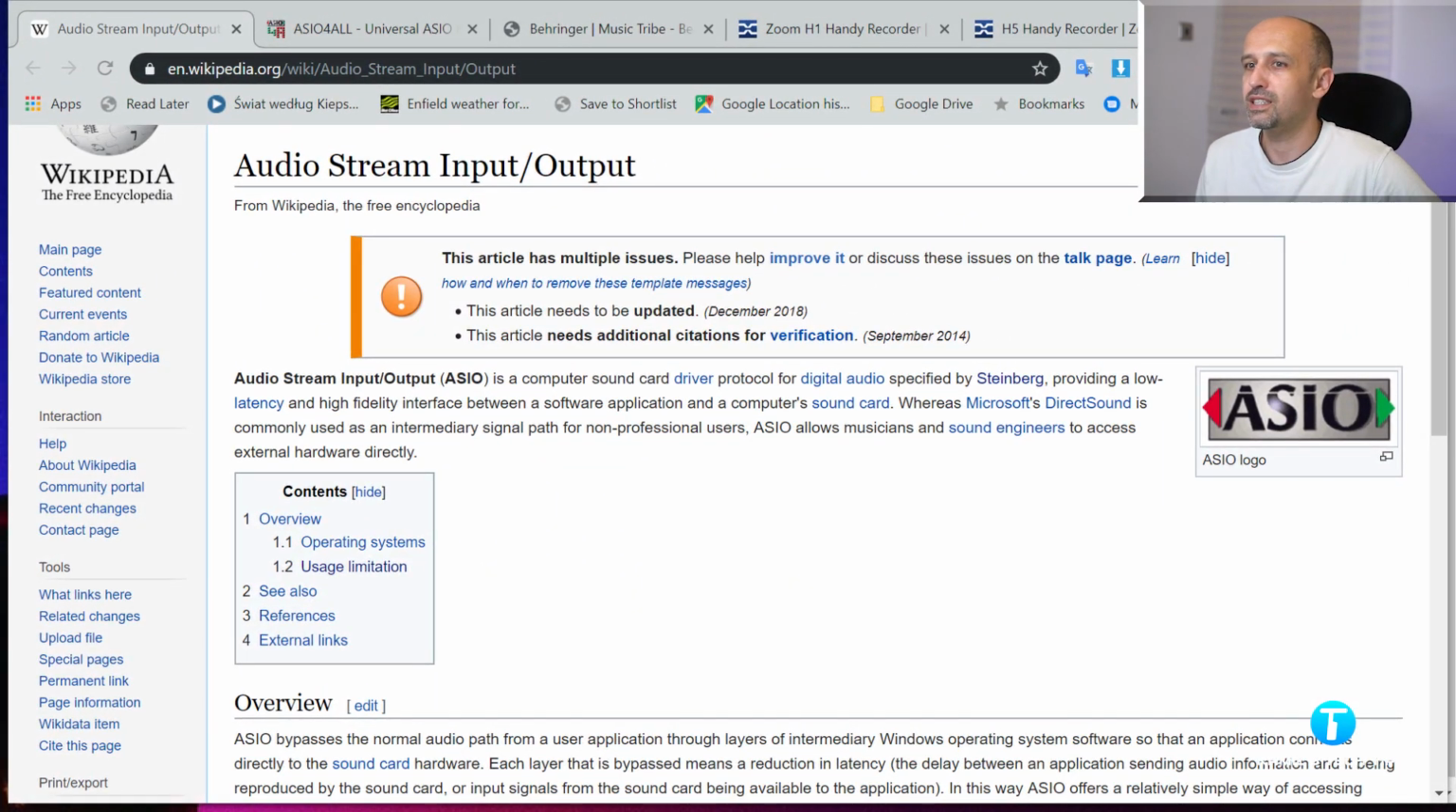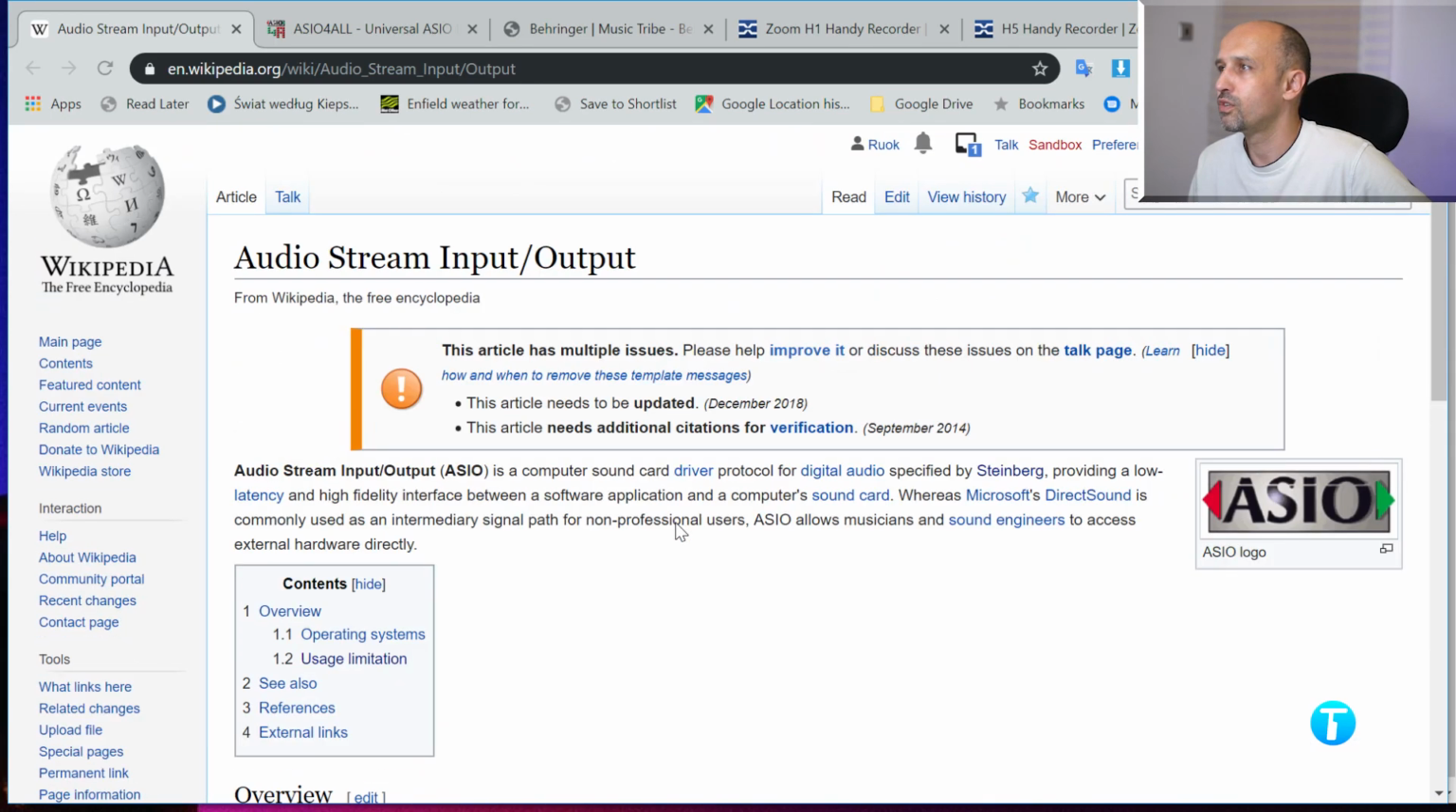So let's see what it looks like. First of all, I want to say that ASIO is an acronym for Audio Stream Input Output, and it's a computer sound card driver protocol for digital audio specified by Steinberg. It's a German company. So I suggest you read this article because it will give you a good overview. It's a short article, but it will give you a quick overview of what's possible, what's not.